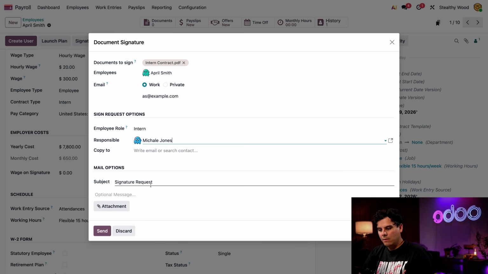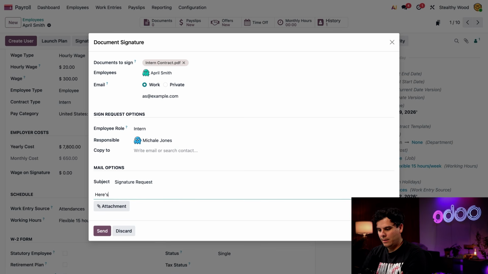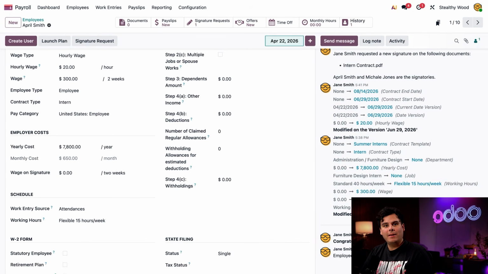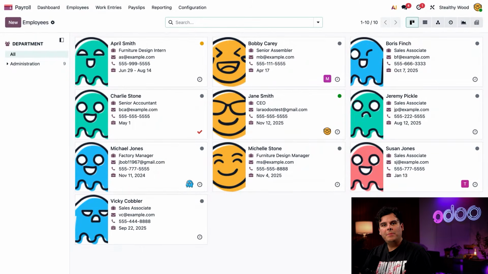Now, under our mail options, we have a few other things that we can do. I can edit both the subject and a nice little optional message if I want to add some more information. I'm going to write, here's your contract. I can spell today. Perfect. And there we go. And then we're going to select send. April will get an email stating that a contract is awaiting her signature. And that's it.